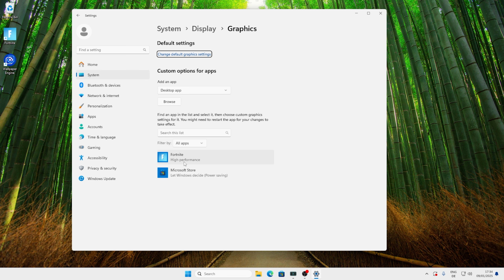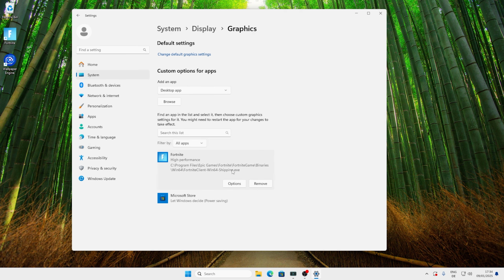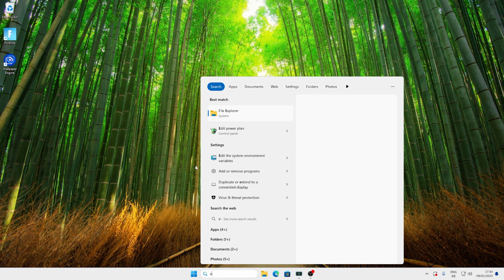Once you get it, in the list hover over it and click, and then you can find the options where you can put it on high performance, guys. You don't want to put it on power saving or let Windows decide, but straight up high performance, and click Save.